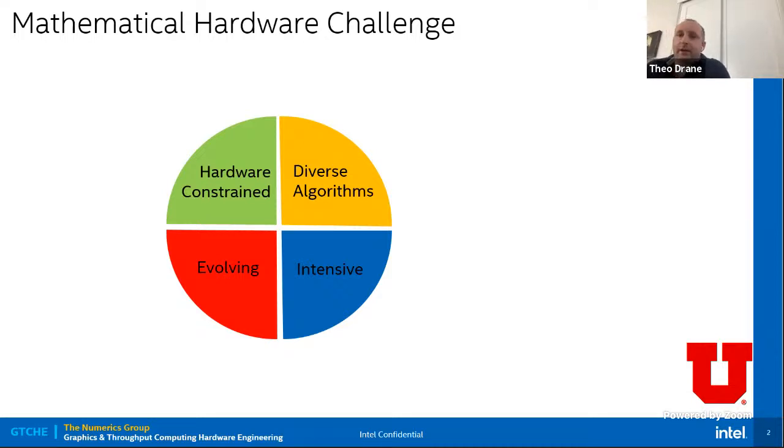So what makes mathematical hardware interesting is if it's constrained in all of these four senses. I want to work on a hardware design that is mostly mathematics. I want different algorithms in that hardware. It has to be constrained in power, area, and speed. And I also want something that is evolving. I've worked on various different disciplines, but essentially I found my solution in GPUs.